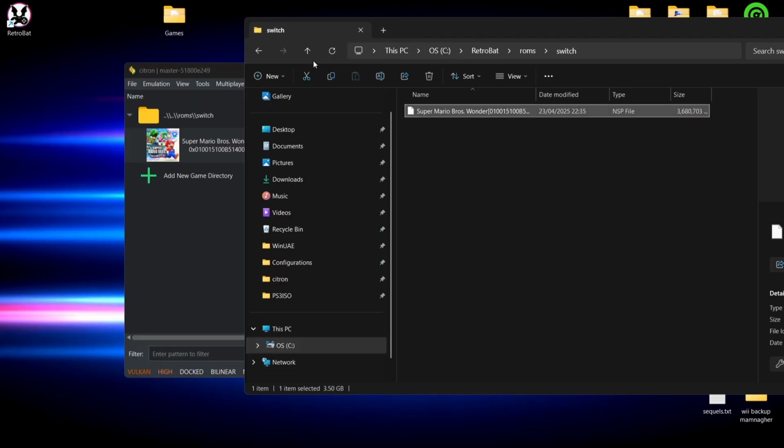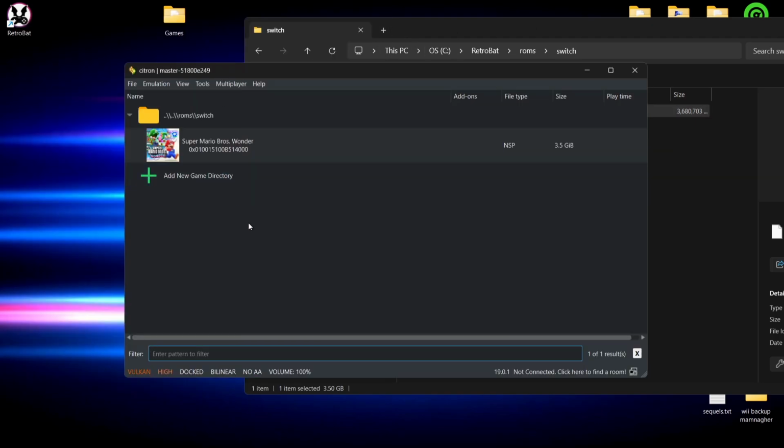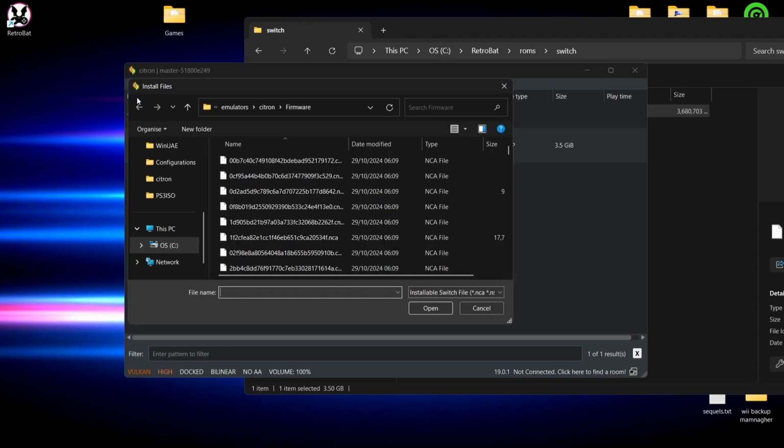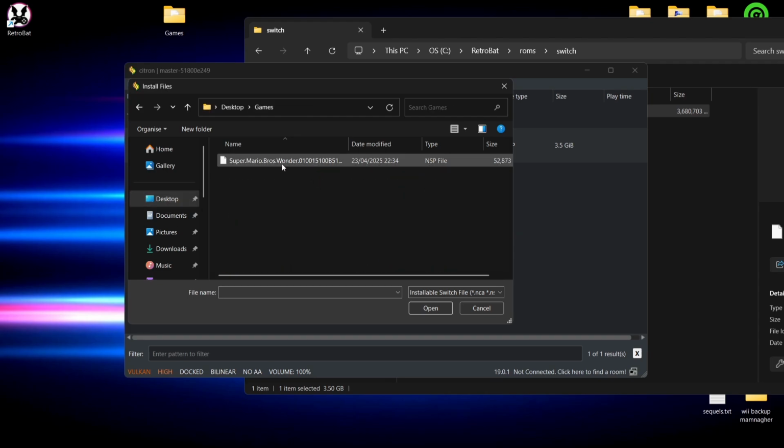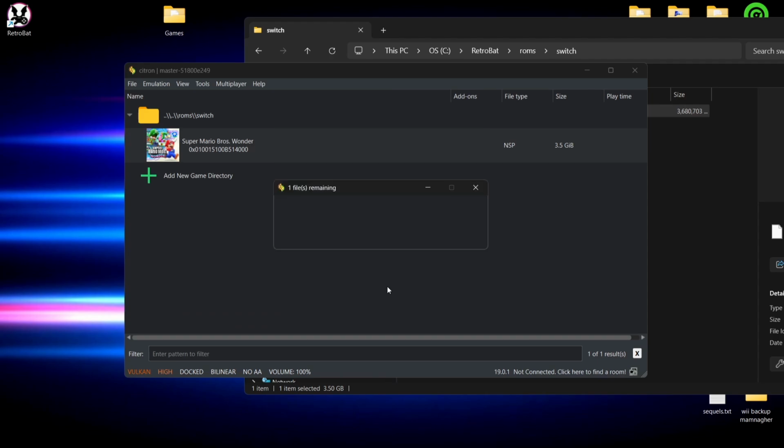So what we're going to do then is now go back to the emulator itself, and as we can see, because I dropped the game inside of there, Super Mario Bros. Wonder is now displaying here, which is good. What we need to do then is actually install the update. So to do this, we're going to go to File, Install Files to NAND, and from here we're going to look for the update file for this game. So it's on my desktop and it's still in that games folder. Here's my update file, double left click, install, and that's now been installed. Okay, and under add-ons section, we can see this is now updated to 1.0.1.